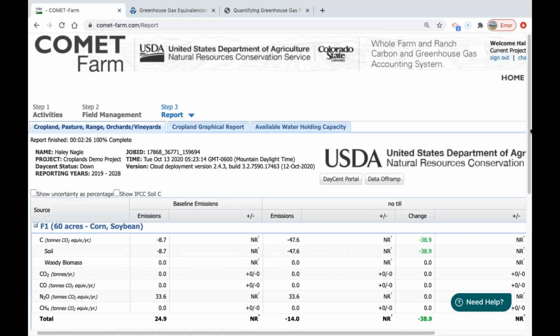All right. Any questions about COMET-Farm? Okay, just questions into the question box at this time. You can also raise your hand if you've got a question and you think it'd be easier just to ask directly. Feel free to raise your hand and I can unmute your microphone as well. Okay, I'm not seeing anything come in quite yet, Haley. People might be entering their comments, questions.